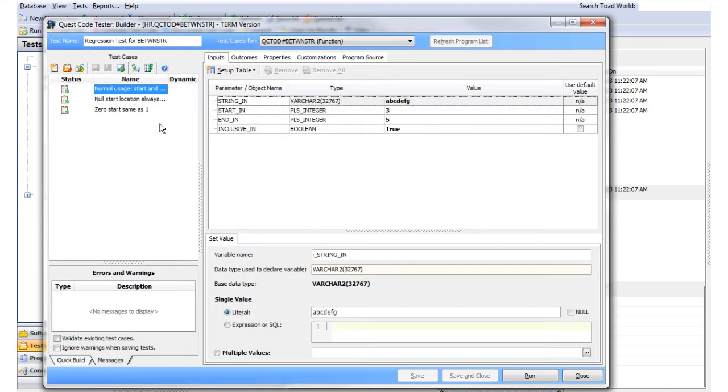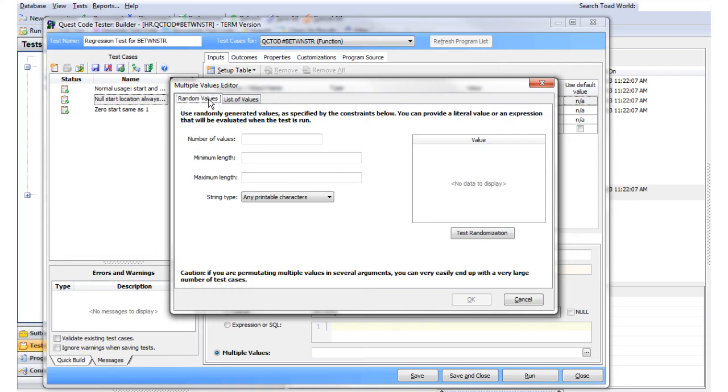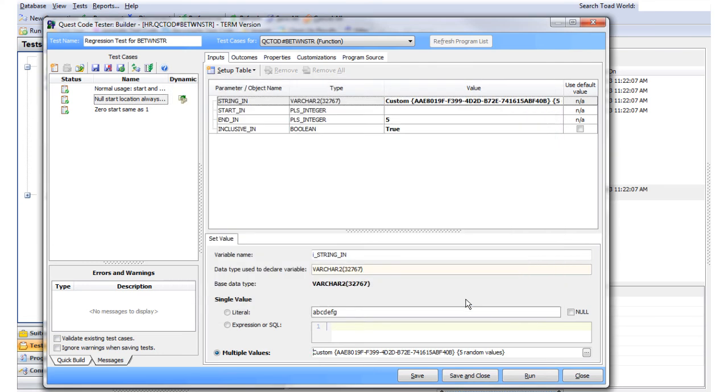So instead, I'm going to take advantage of dynamic test case generation. I'm going to go to my null start location always should return null. And notice I've got my hard-coded literal values. What I'm going to do though is go down to the bottom of my window and click on the multiple values pop-up. And now I can specify random values, lists of values, queries, etc. So I'm going to say that I want 5 different strings. Minimum length 5, maximum length 1000. I can choose the type of characters I want to use. I can test my randomization. Yeah, looks pretty random. Press OK.